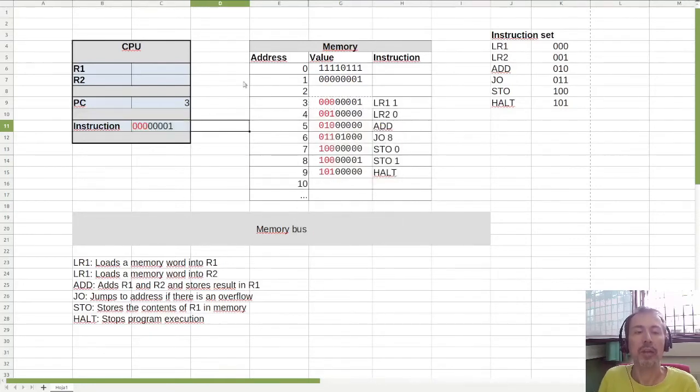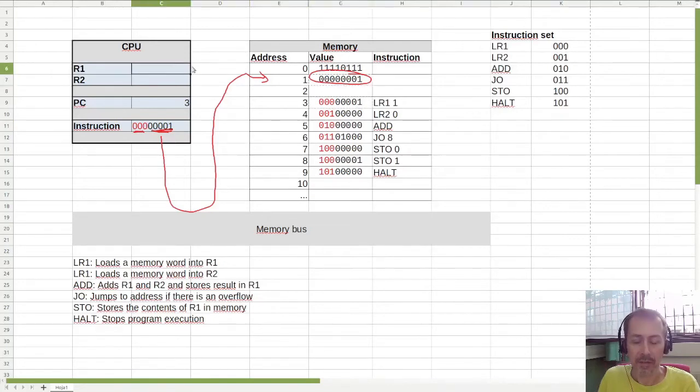Okay, this is the instruction, and once we have the instruction here, the CPU can decode it and start executing it. So it loads the instruction. Okay, this is an LR1. We have here the memory position we need to load. So the next step will be to go to the memory, go to position 1, and load this into R1. So in this case, we will copy that and load this into R1. And the instruction has finished.